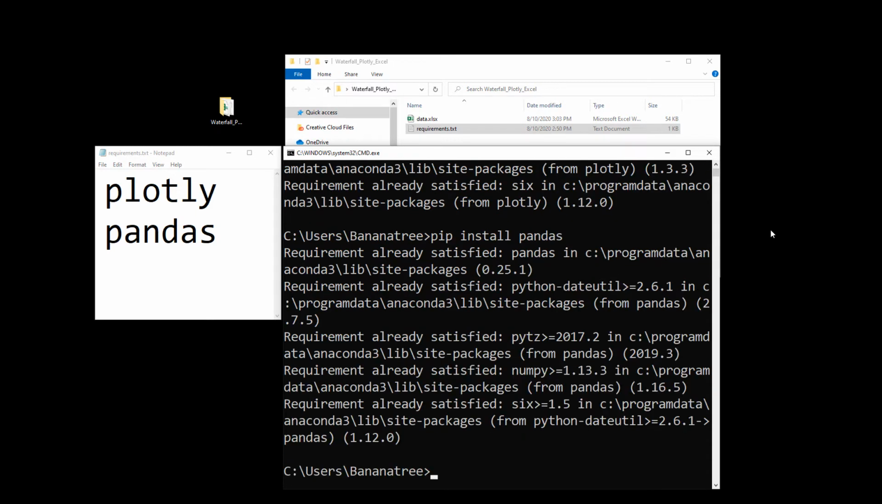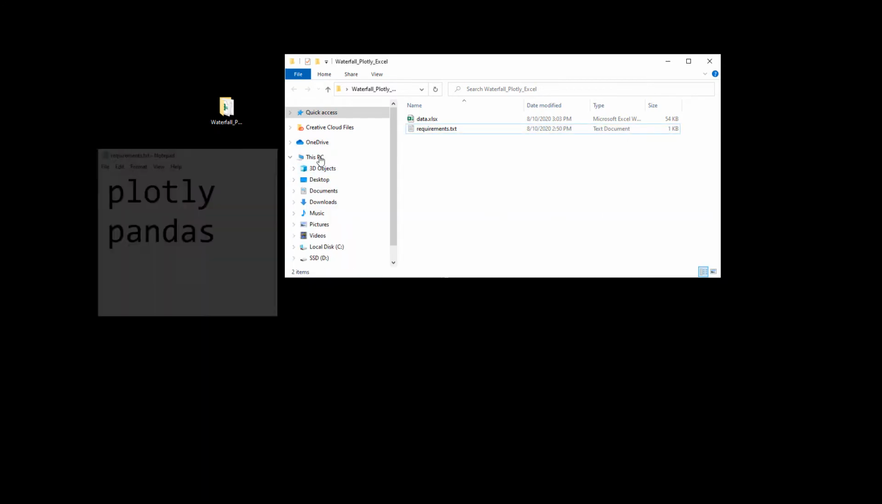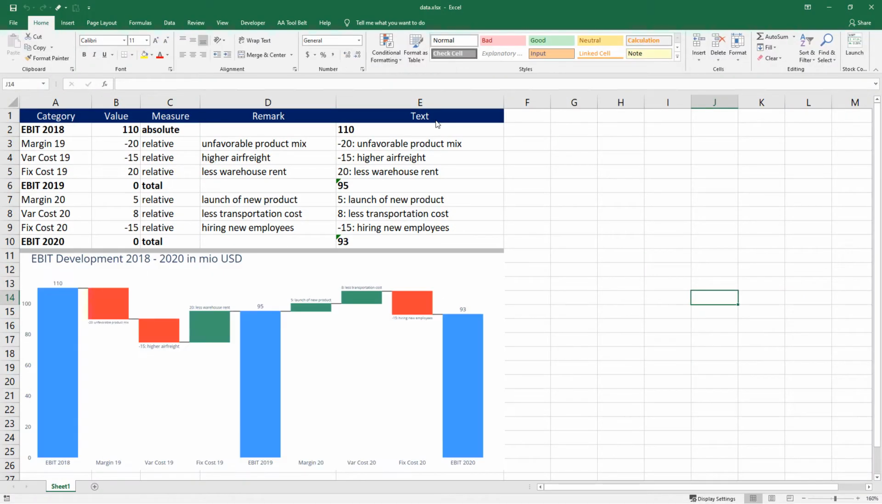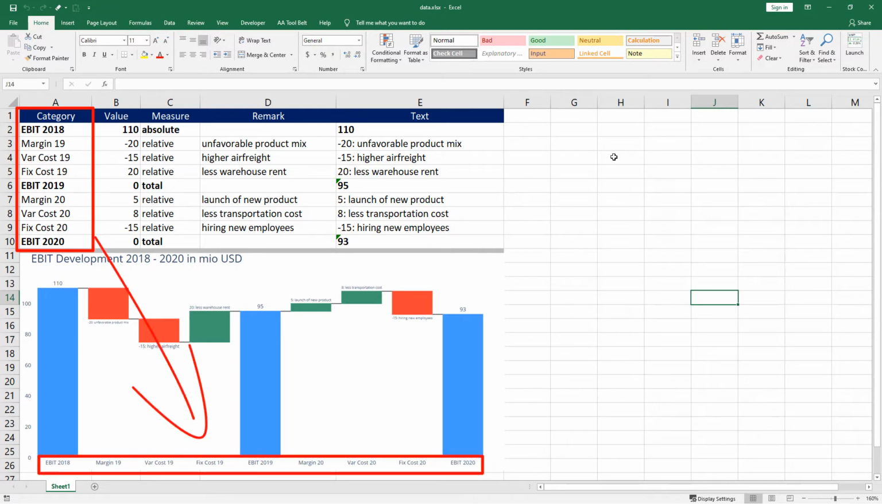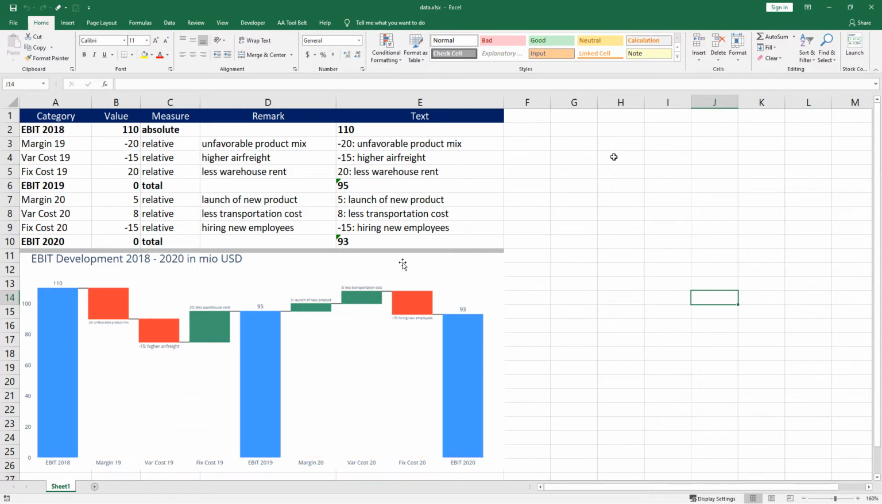Now let's have a look on the Excel file I have prepared. I have copied also a screenshot of the final chart here in this workbook to explain the data structure much more easily. In the first column we have the categories, so this will be later on our x-axis. Next to it we have the respective values. Please note that whenever there's a total or a subtotal, like EBIT 2019, we will input a 0 in here.